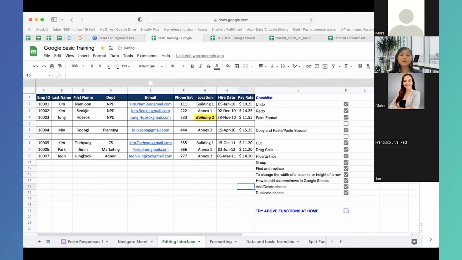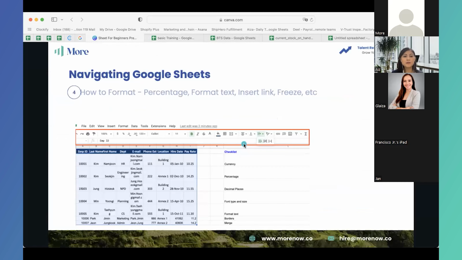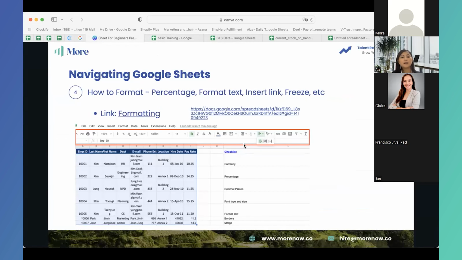Okay. So we're done with the editing interface. You can try this at home na lang, for the sake of time limitation, 1 hour na lang. So you can try this at home. Practice lang kayo. Okay? Let's move on to the next part, which is formatting.